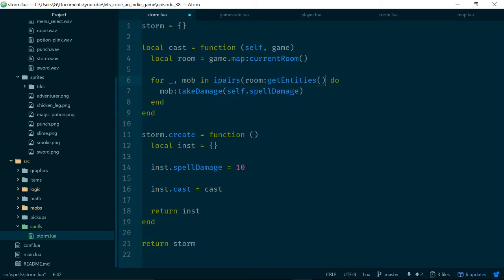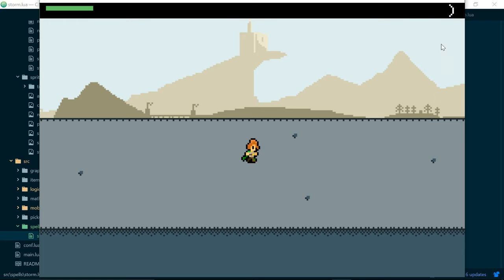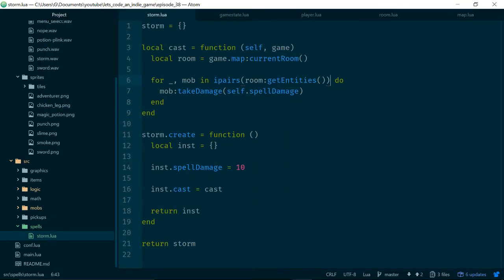So the ipairs function will turn a table into something we can loop over. So that's what we need to do there. And now you can see that our spell will remove absolutely everything in the room, including items, because our items can take damage as well. So let's fix that problem next.